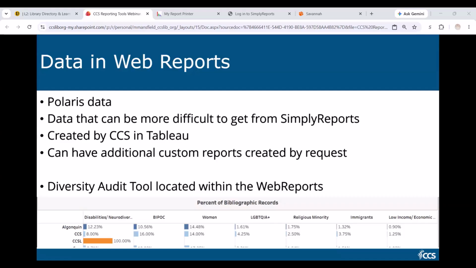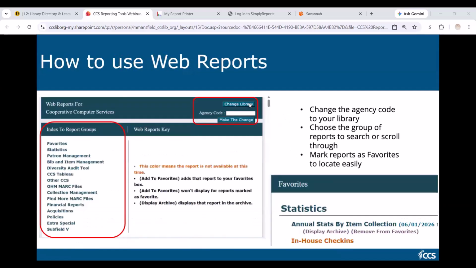So for using web reports, you're going to log in and you're going to change the agency code, and you'll use the 3-letter code that your library uses, which is the same 3-letter code in the front of your username when you're logging in. You can choose a section of the reports that you want to look at, or you can scroll to see which reports you want to access. There's also a key that tells you what different colors of the reports mean, and you can also favorite reports, which is something that I really like.